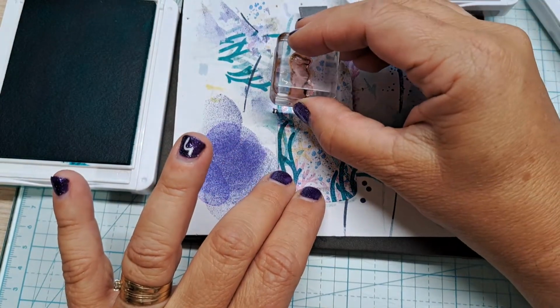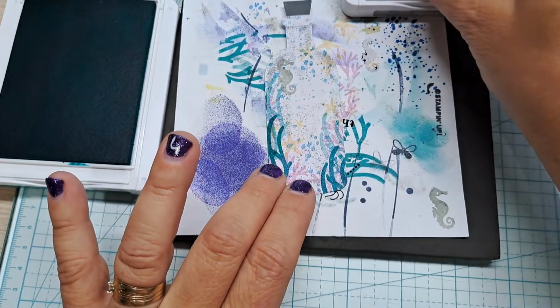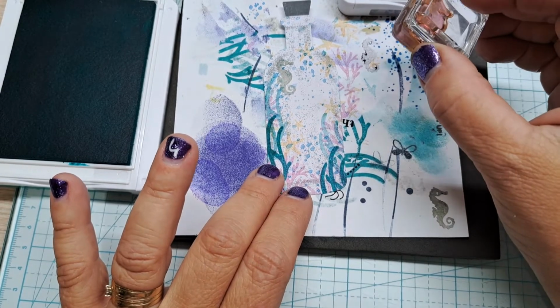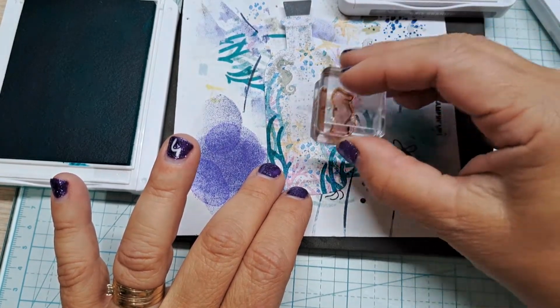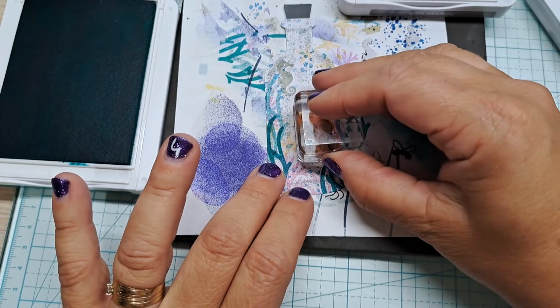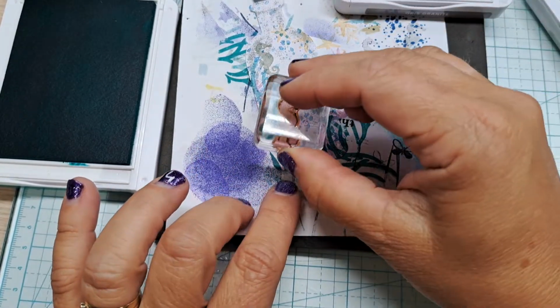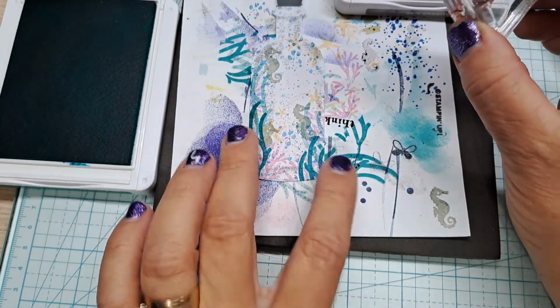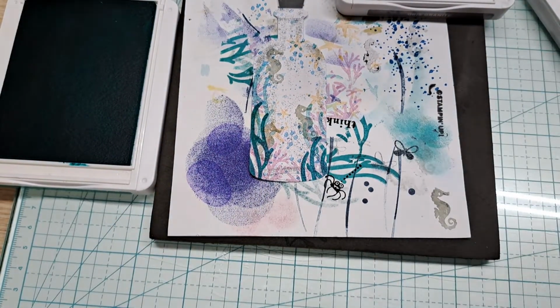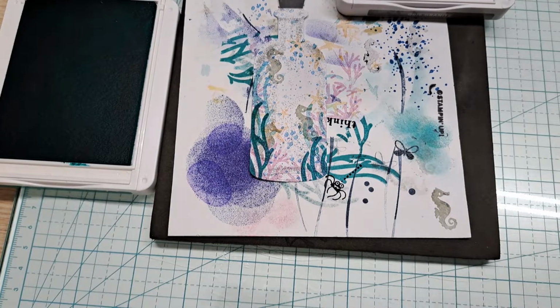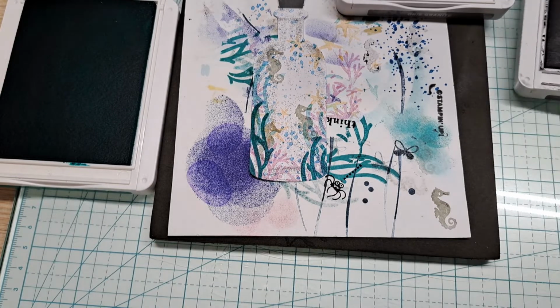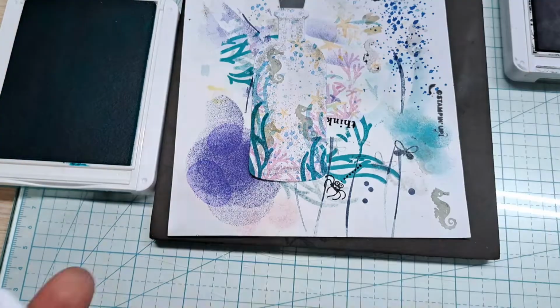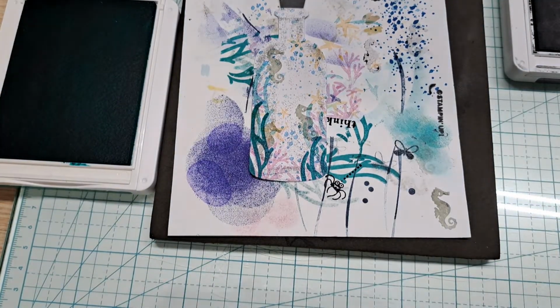So we're going to stamp the seahorse there. We're going to stamp one right here and one here. And I am doing them at a little bit of an angle. And that's good for me. And we already got the sentiment stamped. We're going to keep out the Basic Gray for the inside of our card. And I might as well keep them all out.